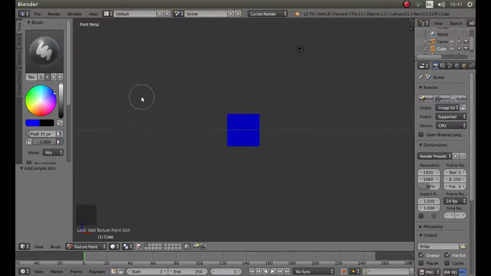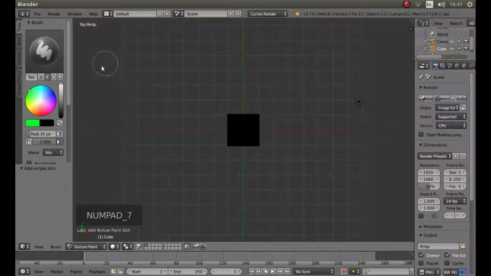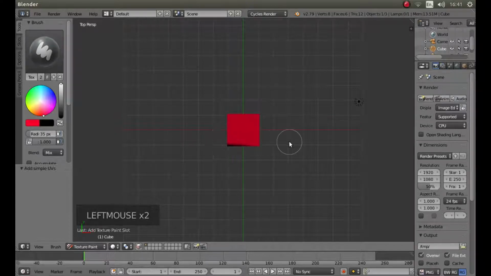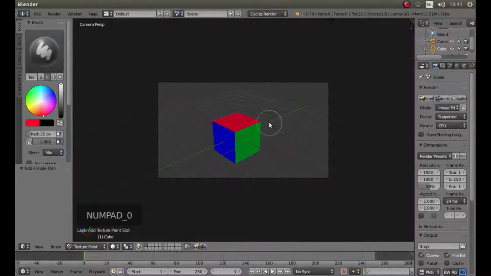Okay, so let's do another side. So I'm just going to press 3 on my numbers pad to go into right view and drag this little pointer here over to green, and hold my left mouse button down and paint this side green. And 7 on my numbers pad to go into top view and drag this down to red and paint away. Okay, so let's go in a camera view by pressing 0 on your numbers pad.